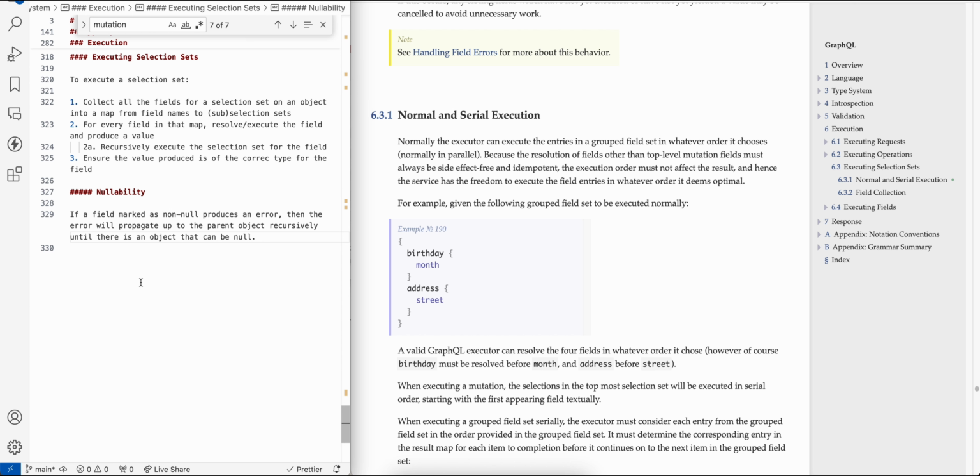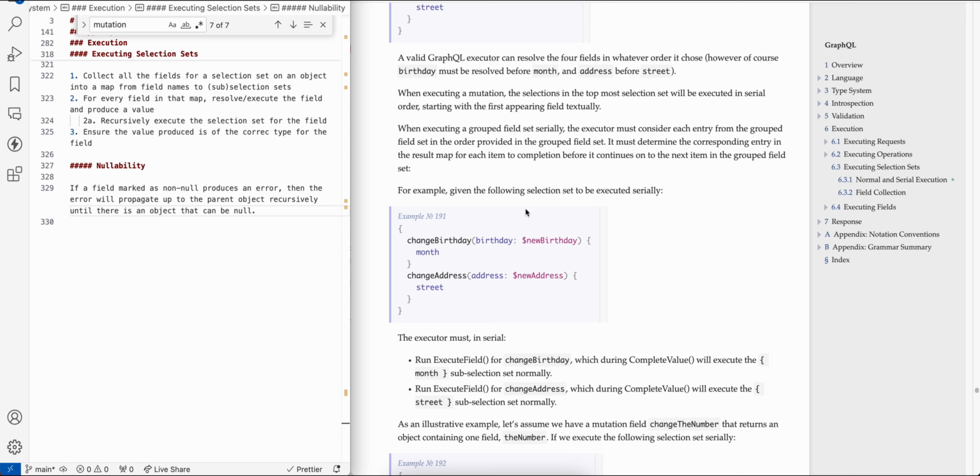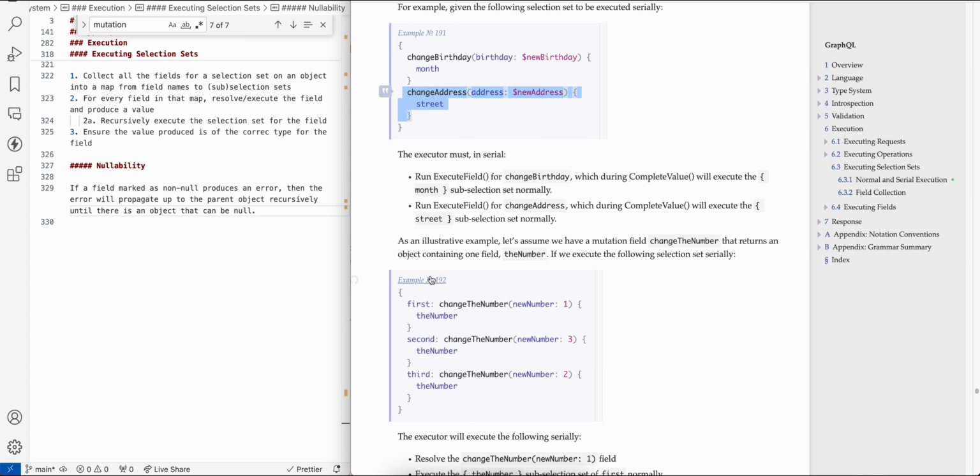Wait. When executing a grouped field set serially, the executor must consider each entry from the grouped field set in the order provided. It must determine the corresponding entry in the result map for each item to completion before it continues on to the next. Sure. Must be serial. For example, given the following selection set to be executed serially, we're going to do this, and then we're going to do this. Oh, that's interesting. So what it's saying is it has to run this before and then this. But if we had multiple fields in here, it would resolve those fields in parallel. That's neat. I wonder what memory implications that has.